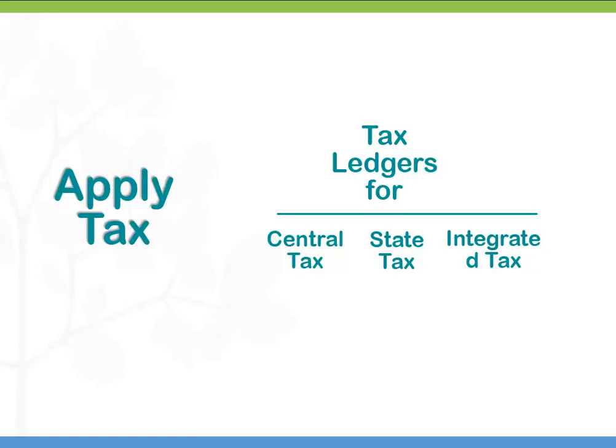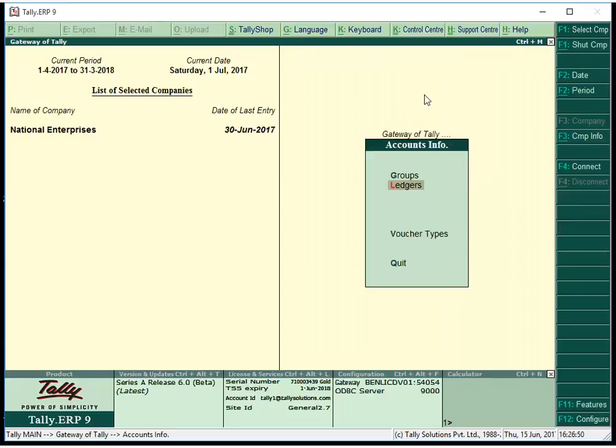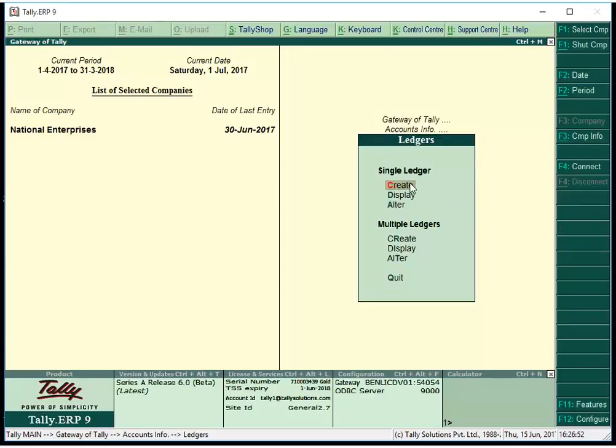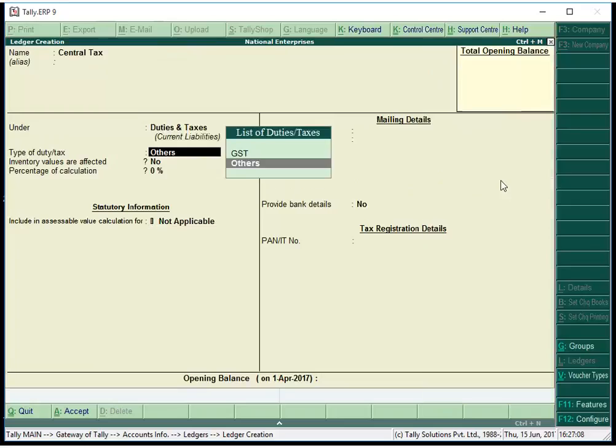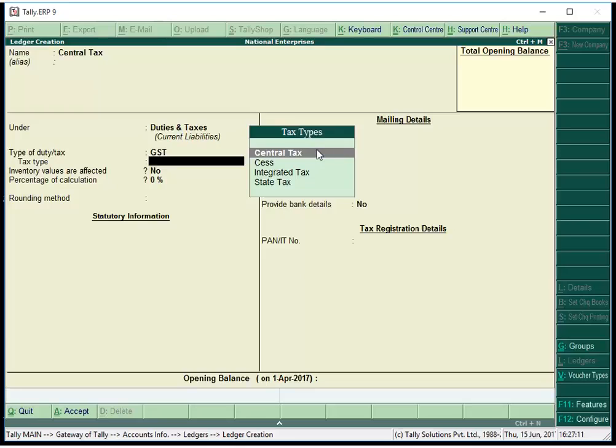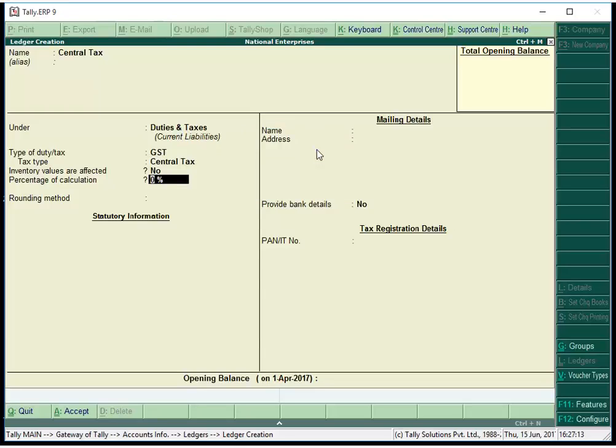We have configured the tax details, but how will the taxes be applied? The tax is applied in transactions using tax ledgers. Since GST is divided into multiple tax types, we must create a separate ledger for each tax type. To create a tax ledger for CGST or Central Tax, go to Accounts Info, Ledgers, and click Create. Give a name for the Central Tax Ledger and group the ledger under Duties and Taxes. Select GST as the type of duty or tax. Select Central Tax as a tax type. Enter the percentage of tax if tax rate is not defined at the company level, stock group level, or stock item level. Save tax ledger.